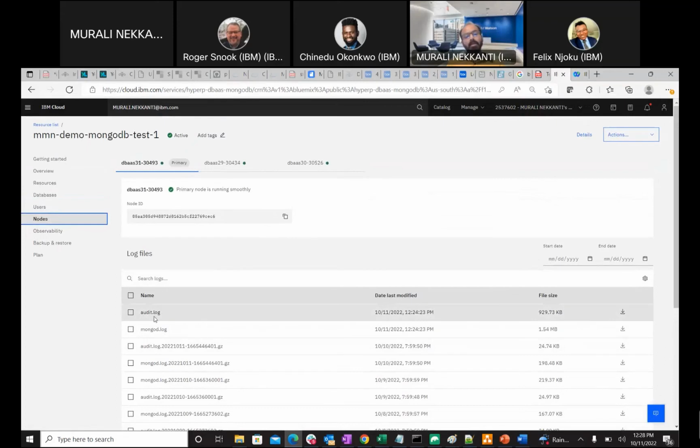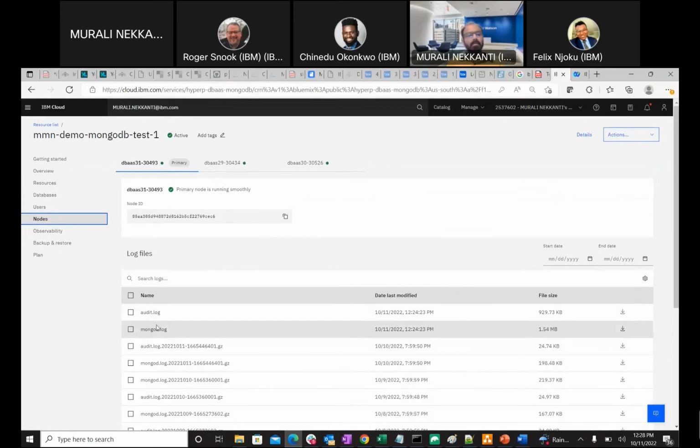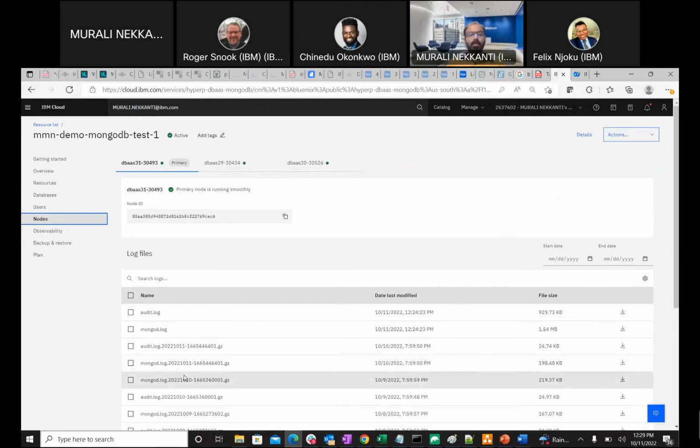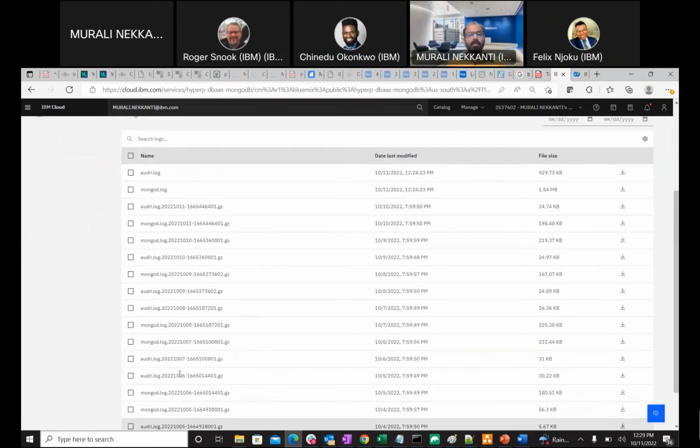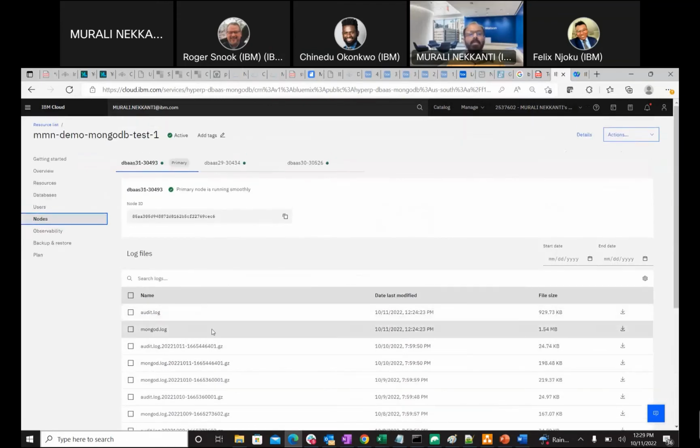What I'm trying to say here is, even when you see a log file, there is no application data in these log files. It is simply MongoDB-level logs, and audit logs will be captured here so that one can come and see the audit logs.